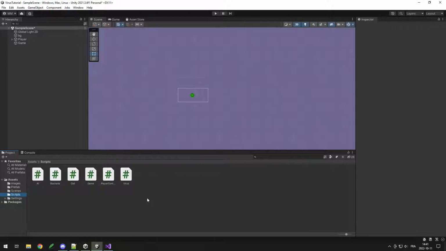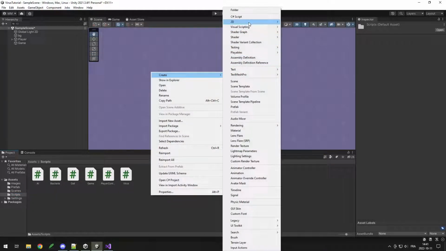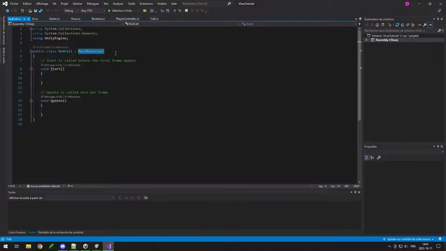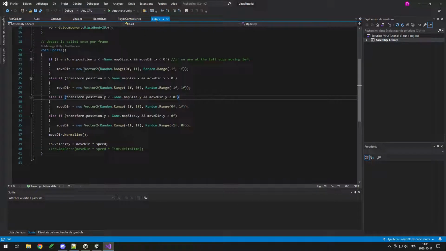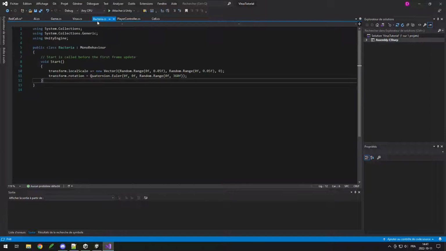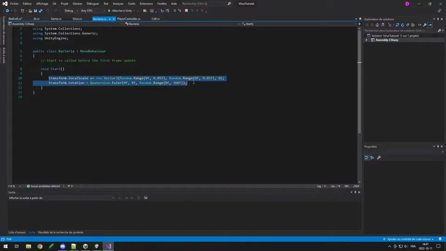The next cell I want to add is the red cell. So I'll do create, script, and then call it red cell. Make the red cell a child of the cell, which will make it move and also bounce on the edge now that we have this. In the start, I want to do kind of like the bacteria, have a random scale and rotation.